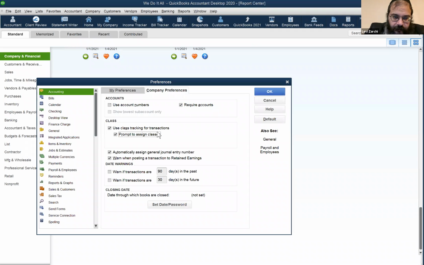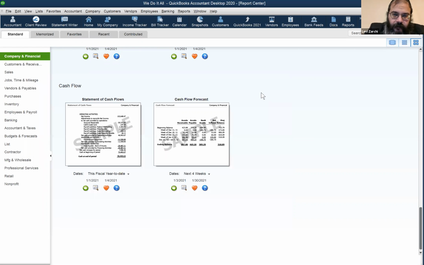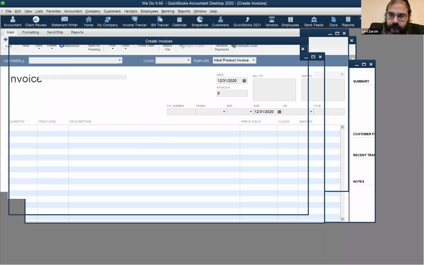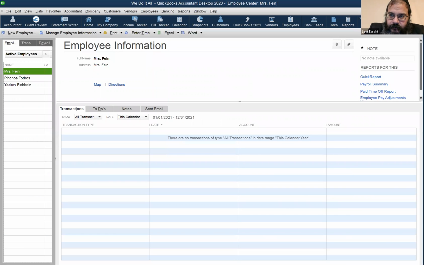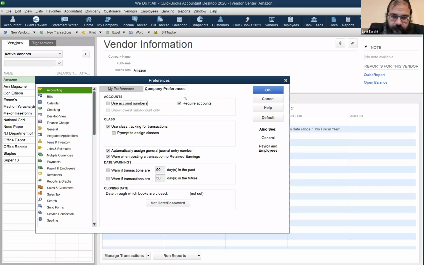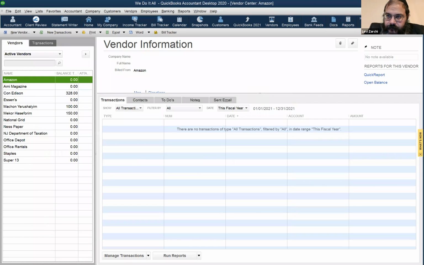And we're going to say prompt. We're not going to prompt it, but I could choose it. Otherwise, it's uncategorized. Now it's going to close my windows and reopen. Let's see if it saved that choice. Yes, it did. Accounts are required. Use class tracking. Okay.